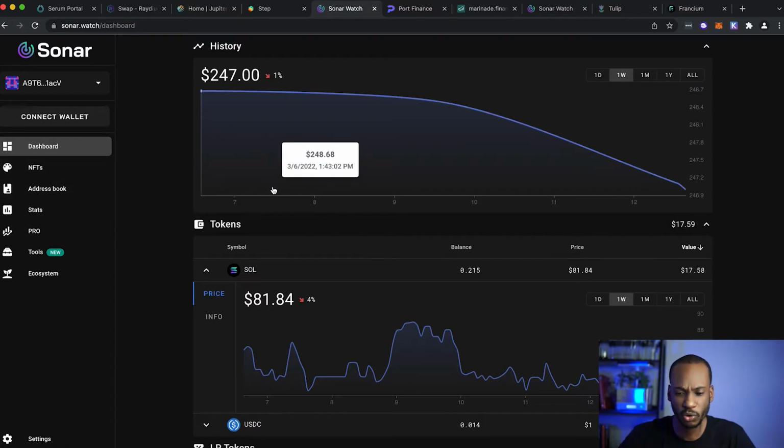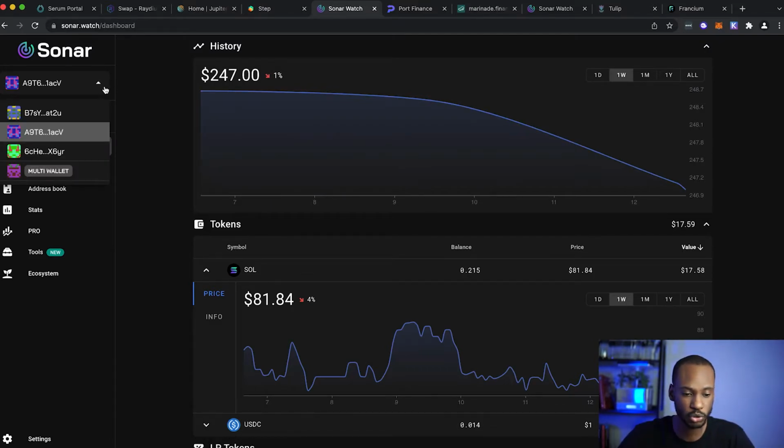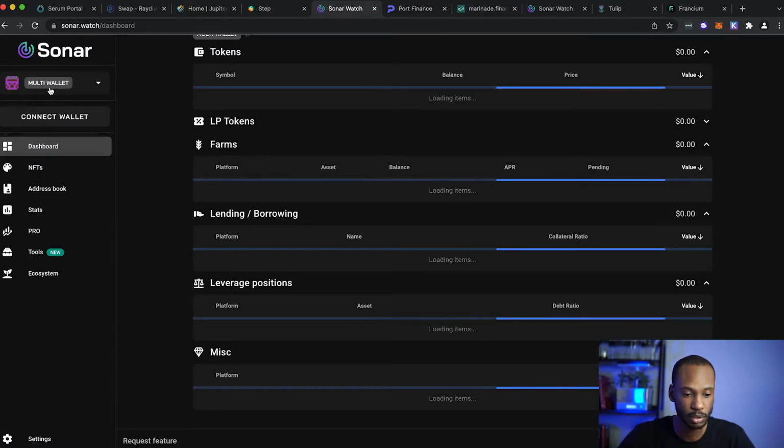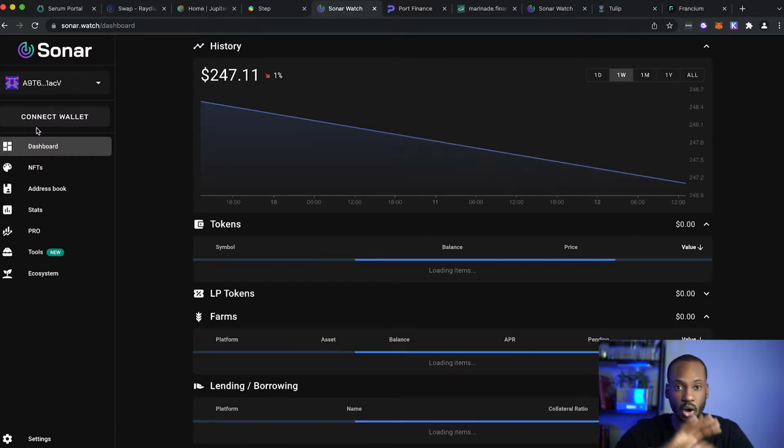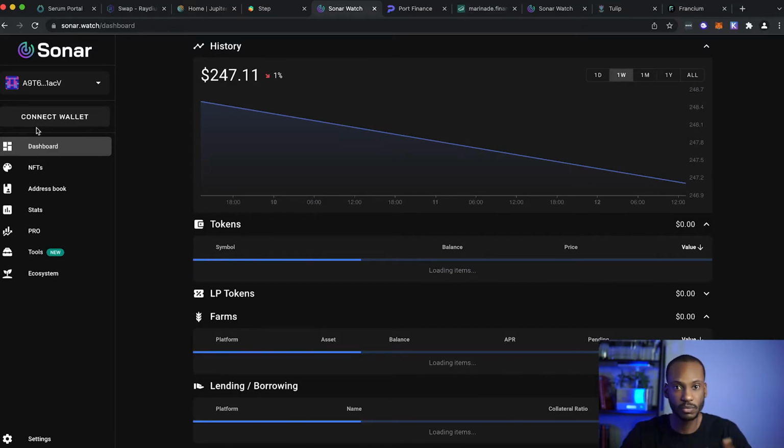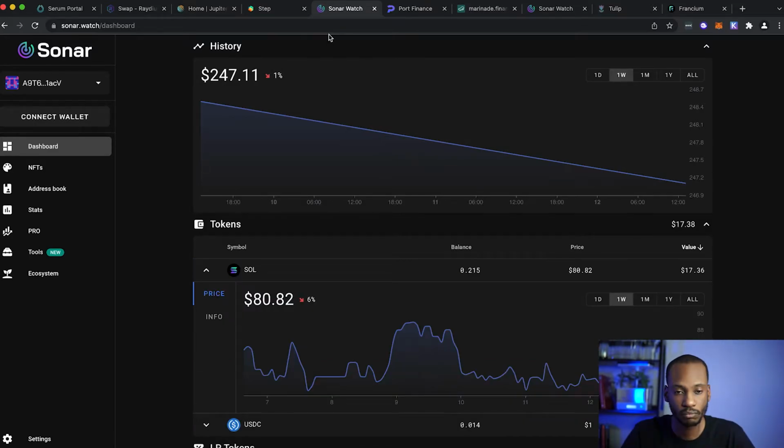One of the coolest things I think Sonar does, that's the main reason I come to Sonar, is that they support multiple wallets. So you can click multi-wallet and then go to a dashboard for that multi-wallet and see all of the Solana wallets you have at the same time aggregated together. Step, if anybody's watching, multi-wallet makes it really nice.